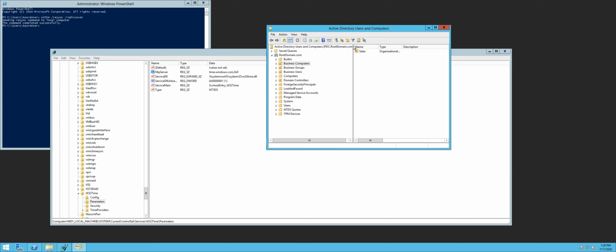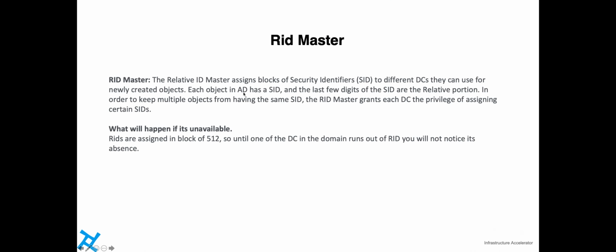Now, that SID contains some common part in the beginning of it, and then there is a unique part at the end of it, and that is called a RID. Read here. Each object in AD has a SID. The last few digits of SID are the relative portion.